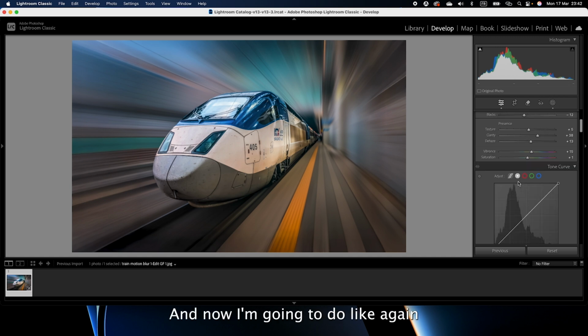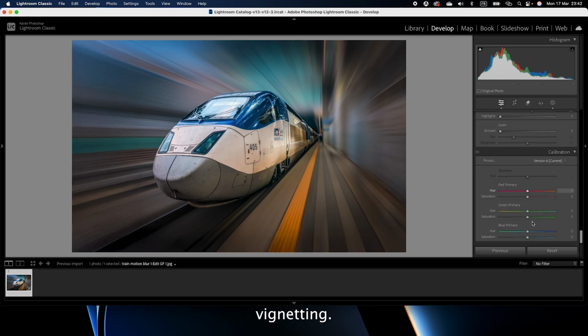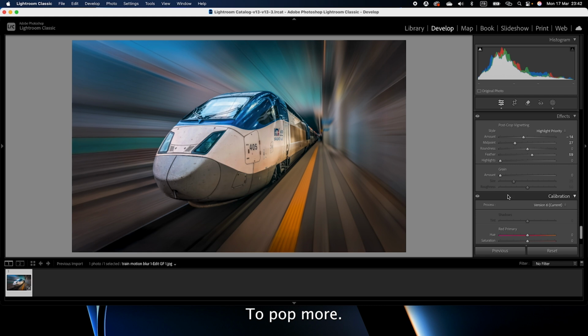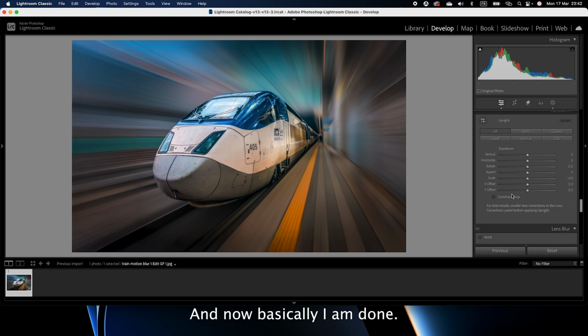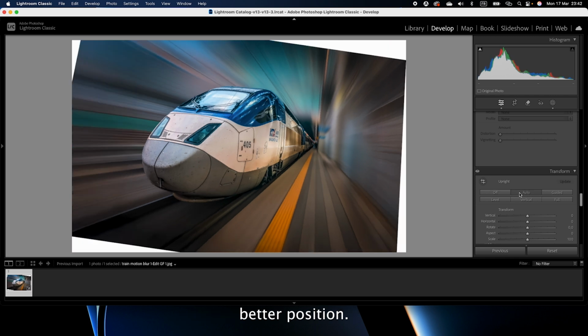And now I'm going to do, again, a little bit of vignetting. My favorite. A little bit too much. I want the blue to pop more. I want the yellow to pop more. And now, basically, I am done. I just think this one could be in a better position.